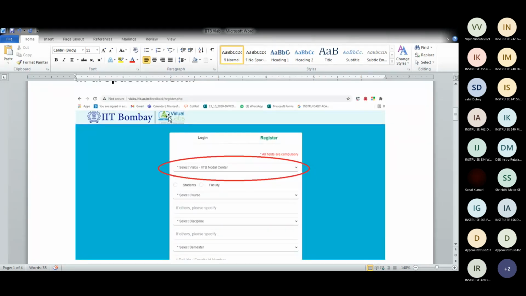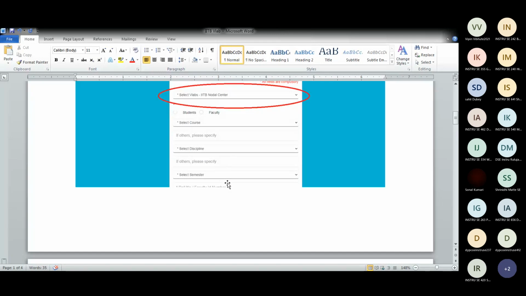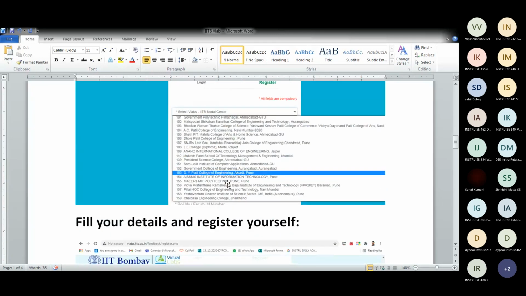This screen will open now. First, you have to select the IIT Nodal Center, so you have to select our college. The college number is 153. From this drop-down menu, you get a list, and from this you select 153, D.R. Patil College of Engineering. This is our college. Once you select it, it will get added over there.